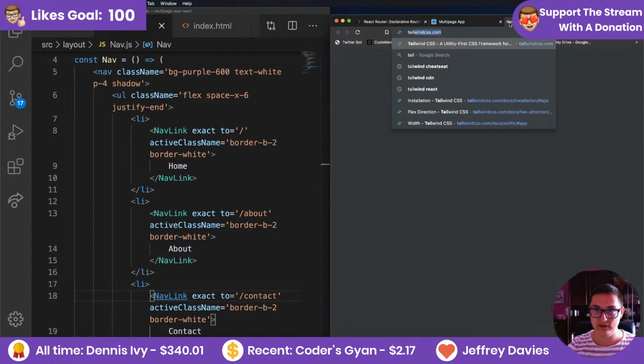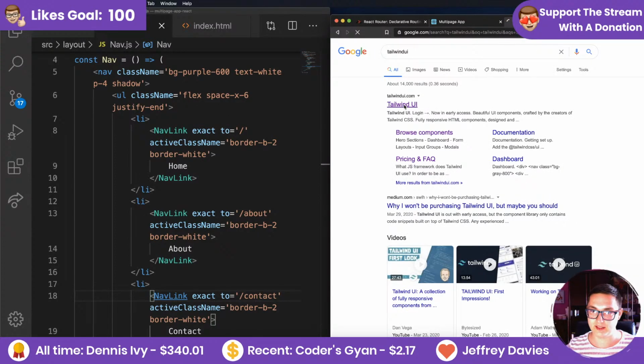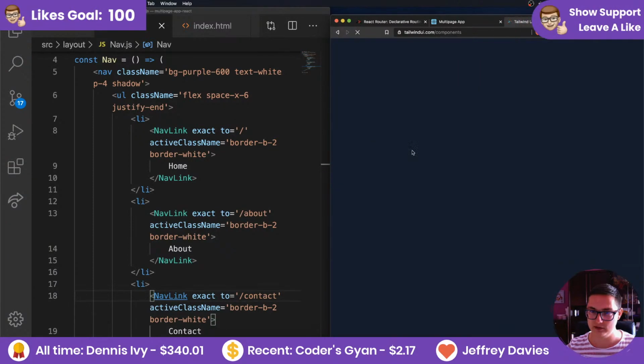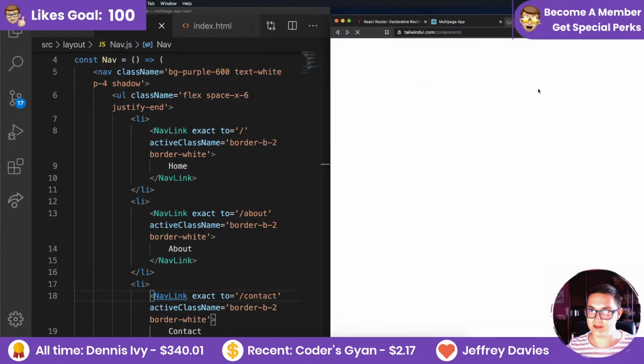Tailwind UI. You said about the nav example. Yeah, let's use that. Explore the preview. Oh, okay. So I see it's both. Well, it's darker.